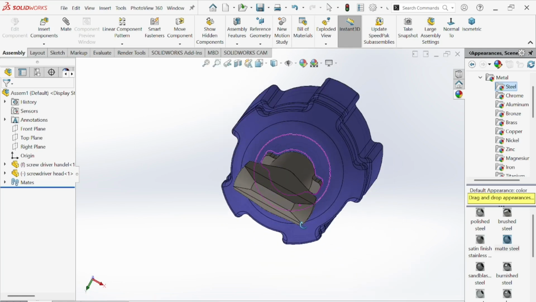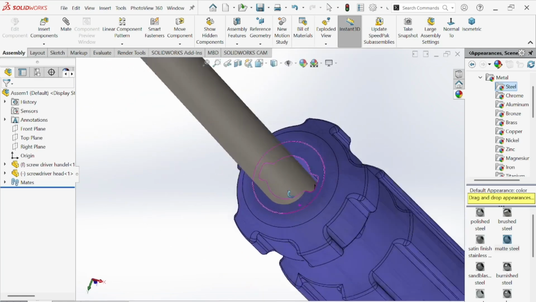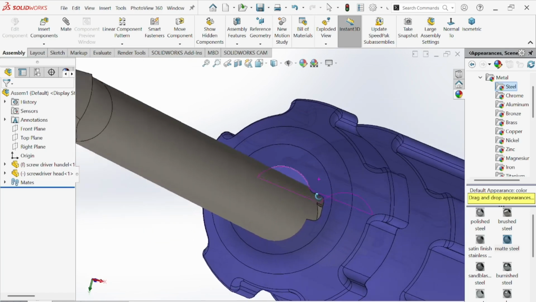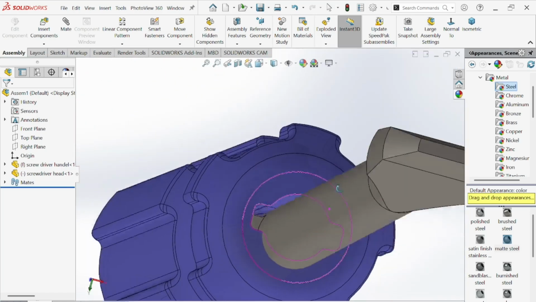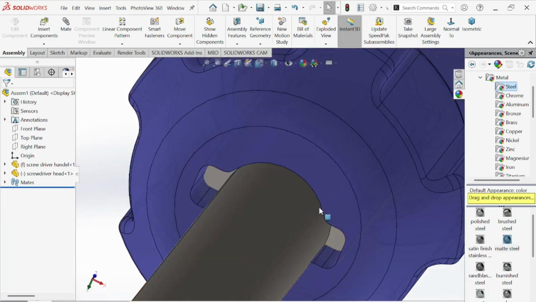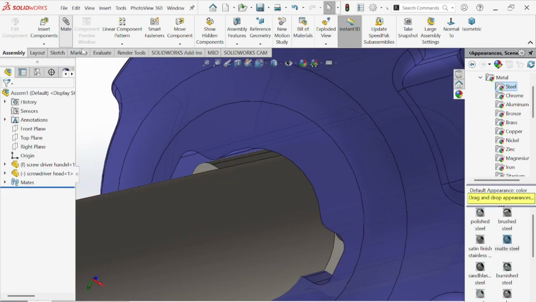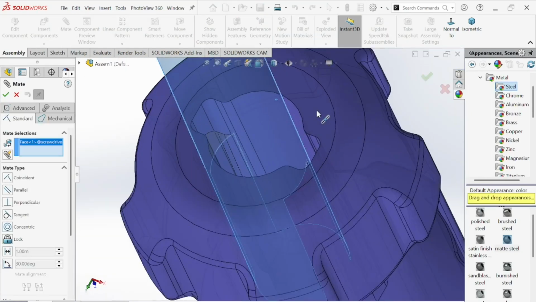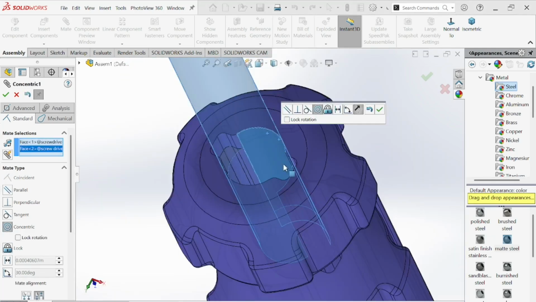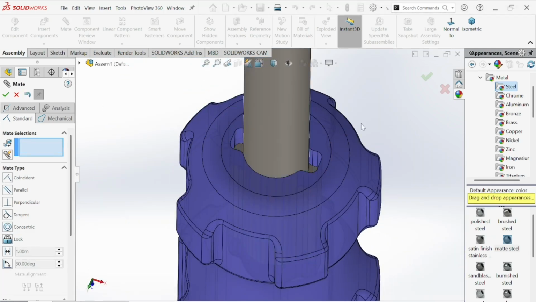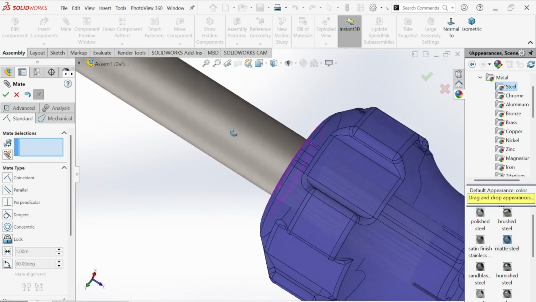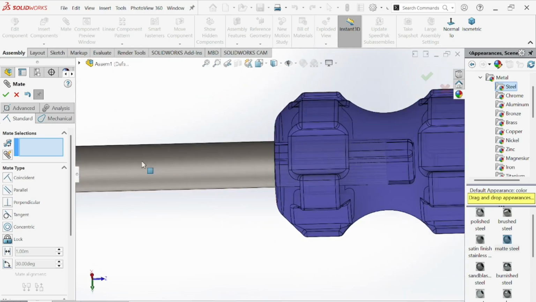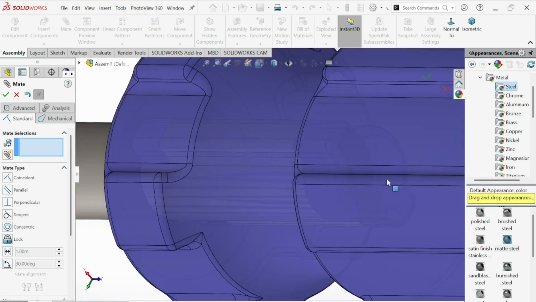So here you see, this model is done. Actually, there is some mistake. The mistake is nothing. We just need to make some adjustment. So again, go to mate, select this surface, and select this surface. Now here you see, make this one done. Now do we need anything? Yeah.